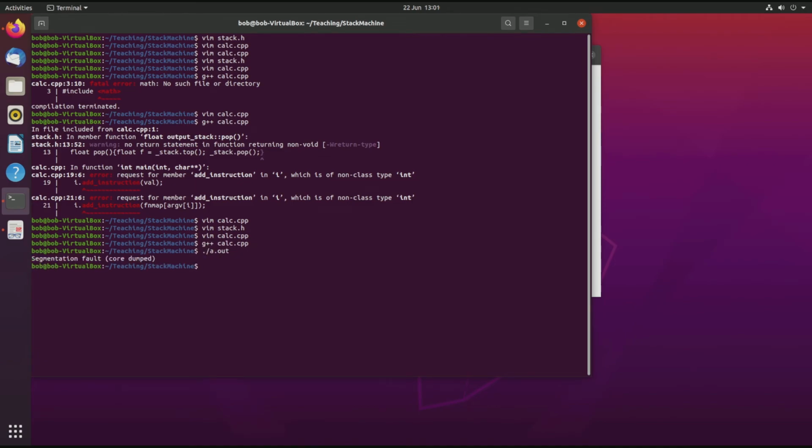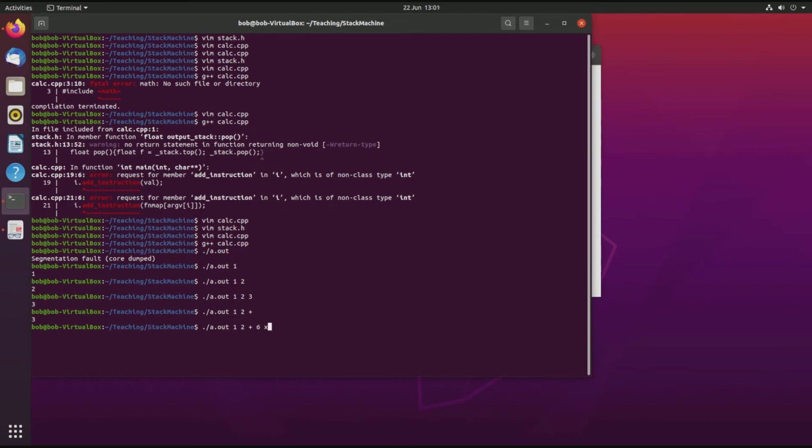So now if I run a.out on its own, I get a seg fault. However, if I put on numbers, if I just put on 1 and 2, then all I get out is 2, because that's the last thing that got put on the stack. But the magic happens if I do 1, 2, plus. I get the answer 3. If I do 1, 2 plus 6 times, I should get 1 plus 2, which is 3, times 6, which is 18, and I do. So there we go.